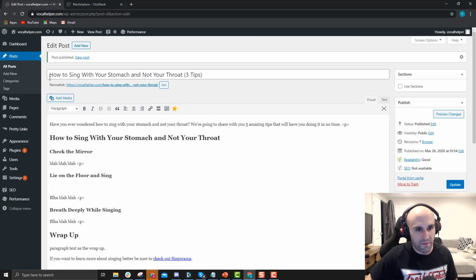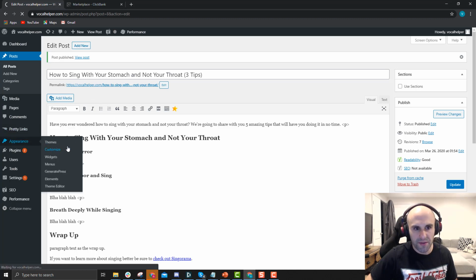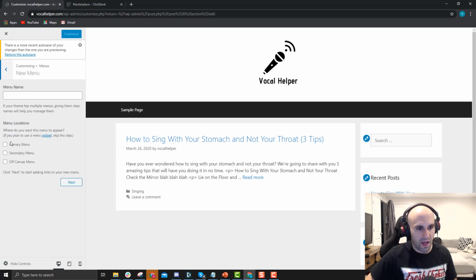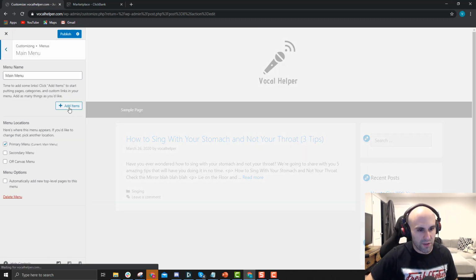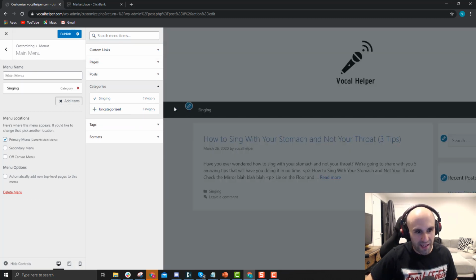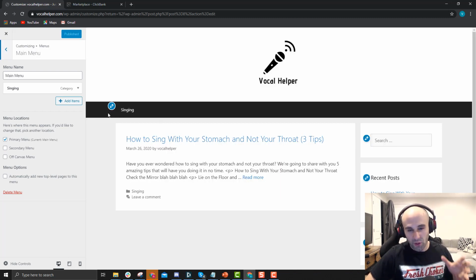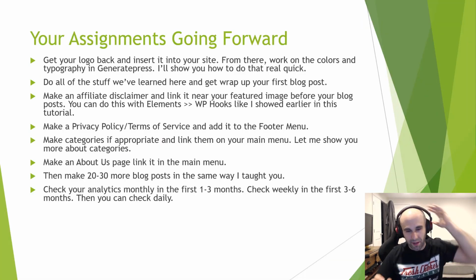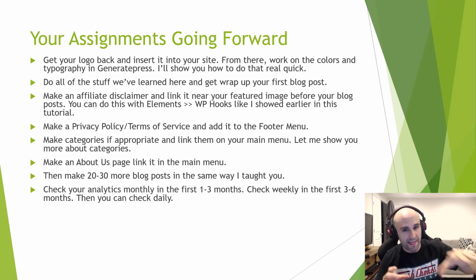Then I'm going to go make sure that that category is actually in my main menu. So if I go back to the theme editor, appearance, customize, I can head over to menus and click create a new menu. I'm going to make it the primary menu, and I'm just going to name it main menu. And I'm going to add items to this menu, and I can add the category and I can add singing. So now singing is in the main menu. And if I had more categories, I can also add them to this main menu. And this is where you'll also want to add an About Us page.